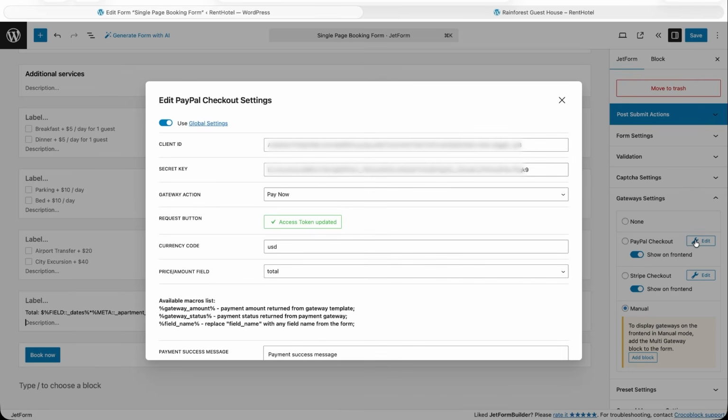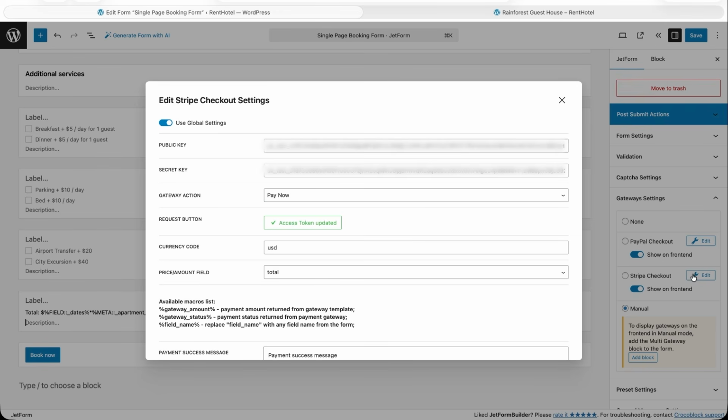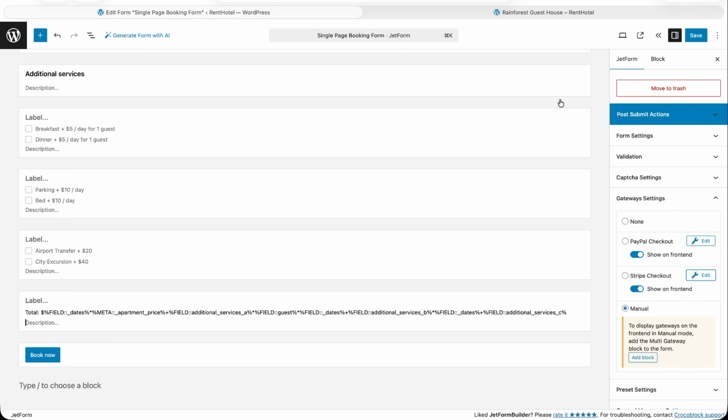Before that, of course, your site needs to be connected to these services, meaning you've added your PayPal and Stripe credentials. I'm not going deep into that here, since we already have separate tutorials covering the full setup.